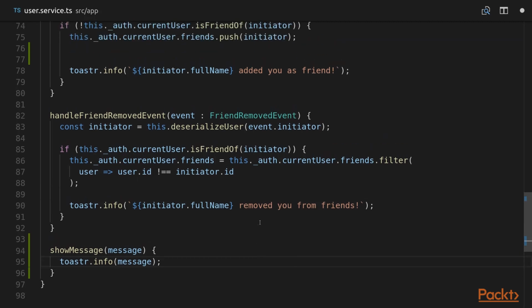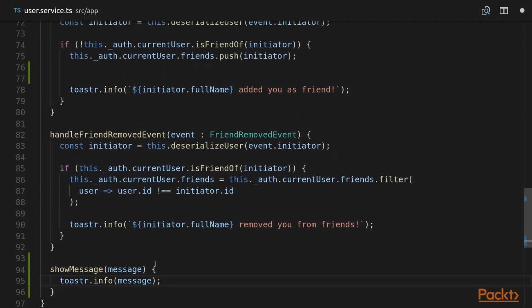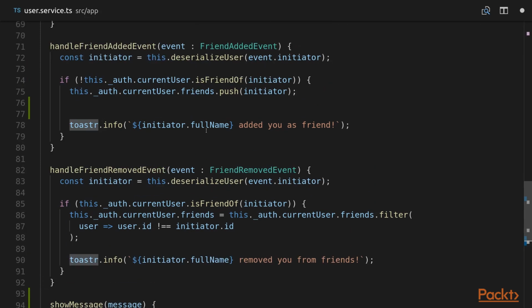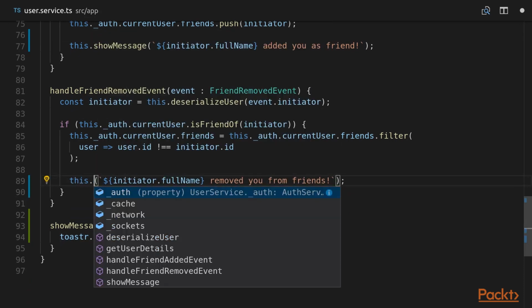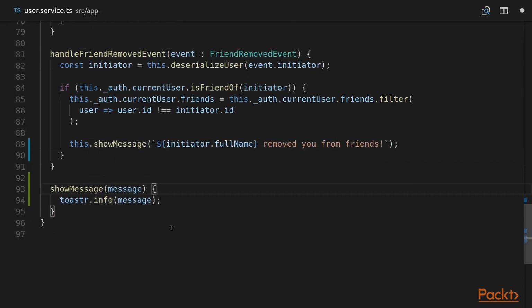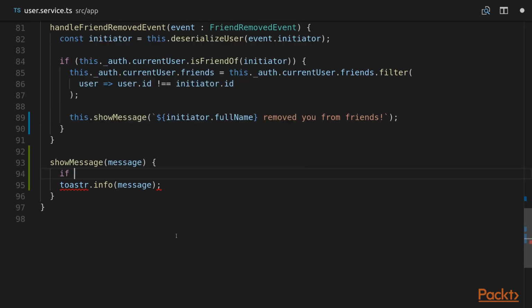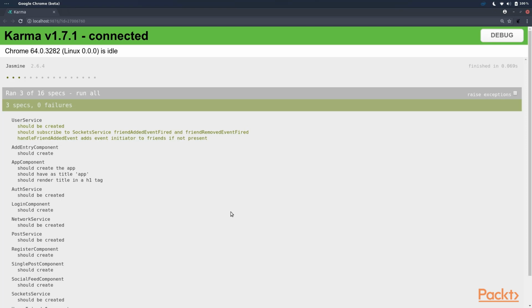We could also create a new service, for example, flash service, that would only have a reference to toaster. So this would be another layer of abstraction. But in this simple example, let's just use this show message function. And also here, let's change toaster info to this show message. And let's only call toaster info if toaster is defined. And now we can see that our test passed.